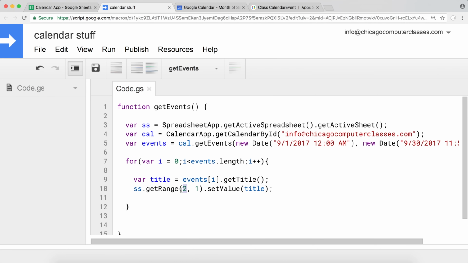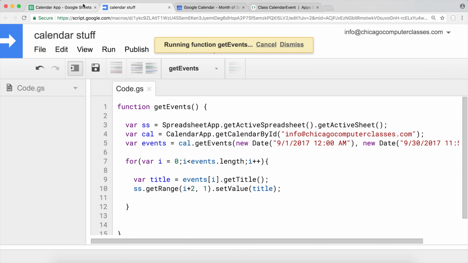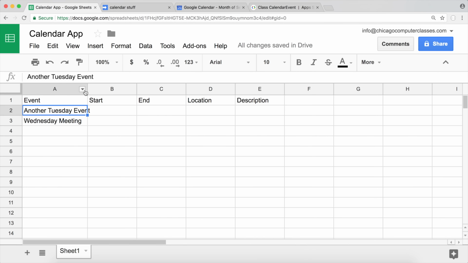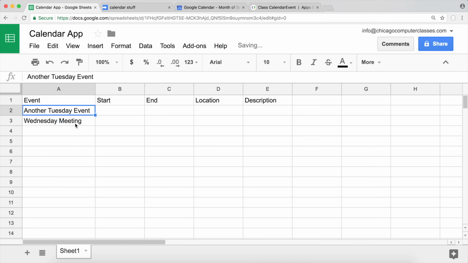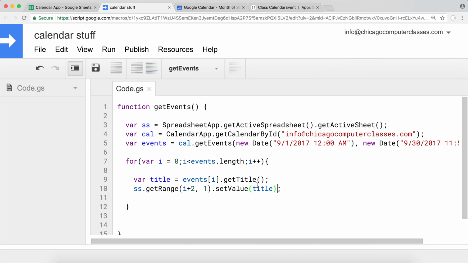Now, what I really want to do is start from the second, and then increment to the third and so on. The I initially is going to be 0. So instead of typing 2, I'm going to do I plus 2, and 0 plus 2 is going to be 2. But then when I becomes 1, it's going to be 3, and so on. So if I go ahead and run this now, see, we got our event titles from our calendar. Perfect. So we also need the start date, the end date, location, and description. And that should be easy from now on.